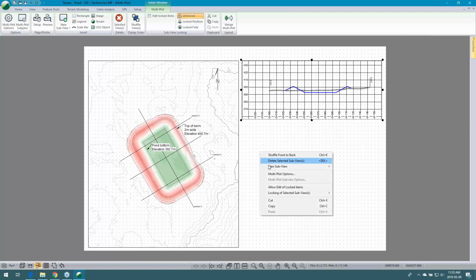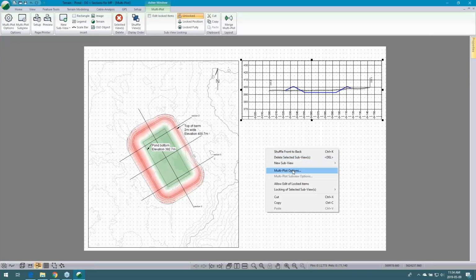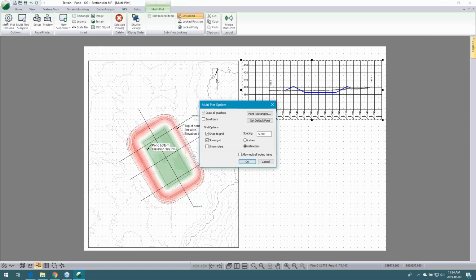And I should mention, I've set up my multi-plot to help it stay a little bit tidier. We do have some grid options under multi-plot. I'll go in there one more time. I just right-clicked multi-plot options, or I could have done it up here through the ribbon. I've got snap to grid and show grid enabled. From a design perspective, this helps me keep my page more organized and keep things lining up nicely. I've got my spacing set at 5 millimeters. For those of you who work in Imperial, you can set it into inches or fractions of inches as well.